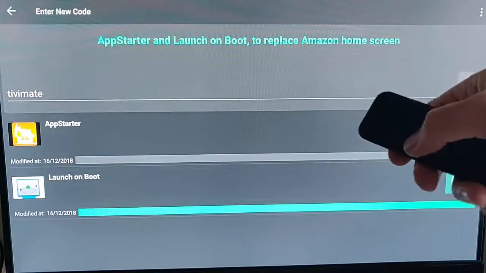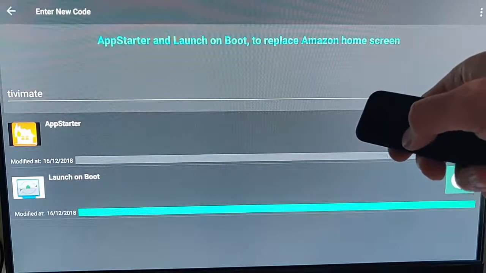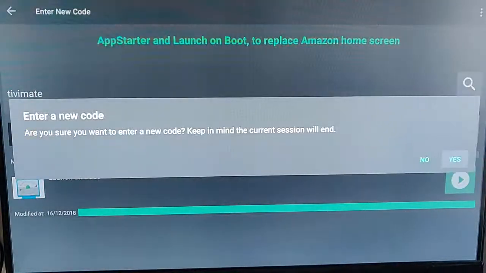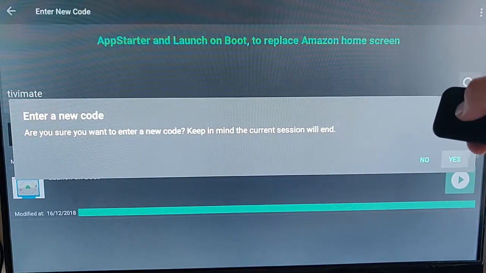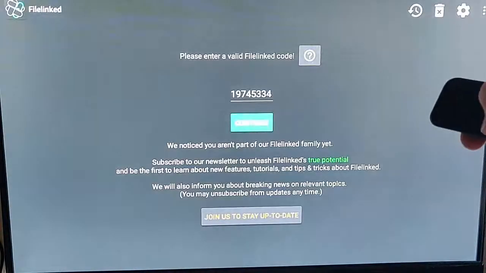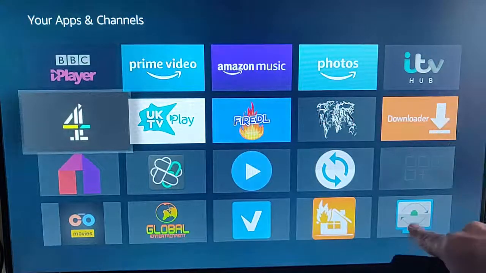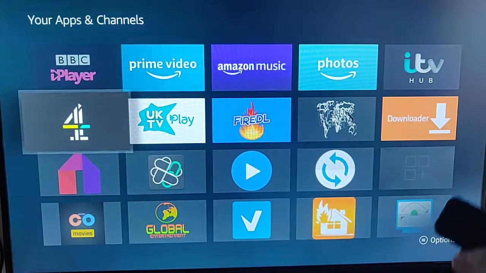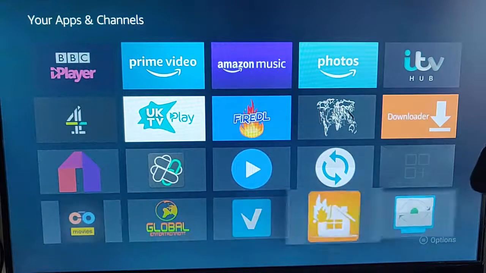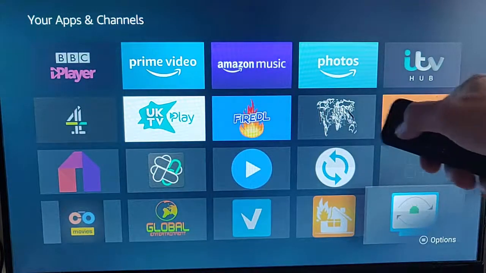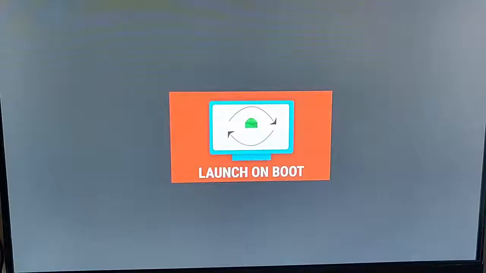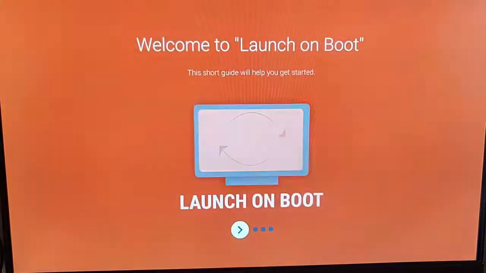And then we need to press the back button on the remote and keep pressing it until it says, enter a new code. Are you sure you want to enter a new code? Go to yes and press the middle button. Press the back button again to come out. Okay, and we need to go down to this icon just here, which is the little Android robot with the arrows around it. Press the middle button and Launch on Boot should appear.